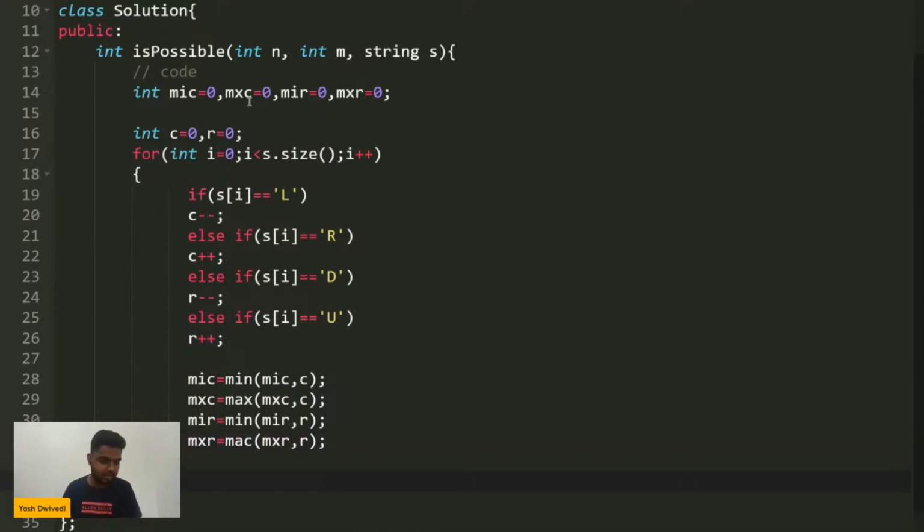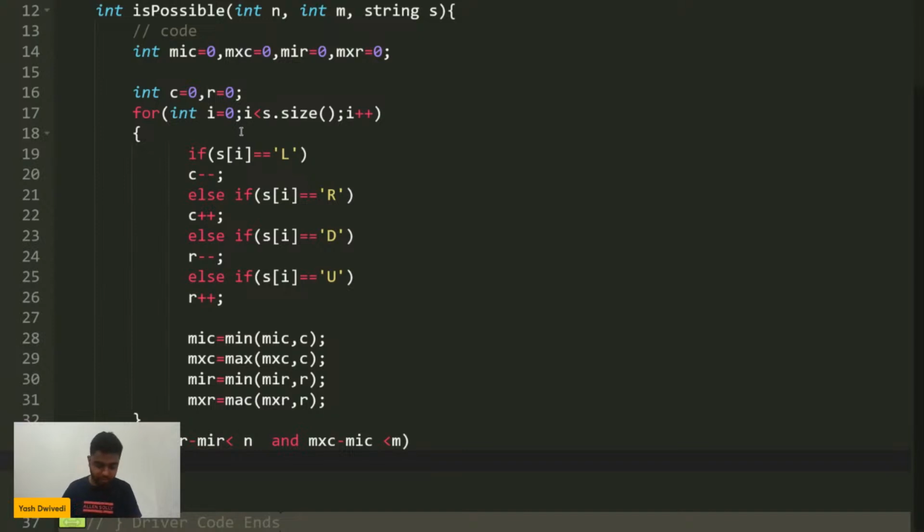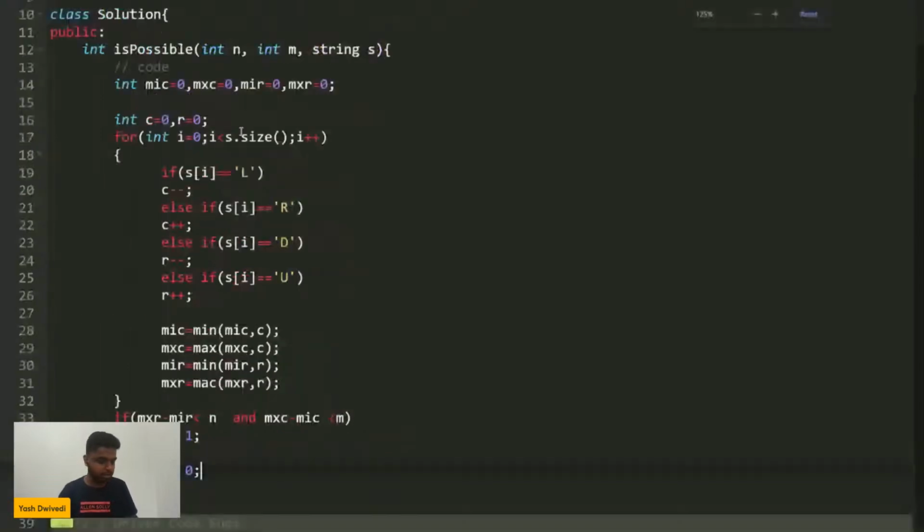And then in the end, after coming out of this loop, I'll simply check. Okay, what will I check? I'll check that if mxr minus mir, the displacement in terms of row, is lesser than the number of rows that I have been given, that is n, and similarly, if mxc minus mic is lesser than m value, then this means that the displacement is possible, because I'm neither falling out of the grid from the column side nor the row side. In that case, I'll remain inside the grid, so I'll return 1. Else, if it is not possible, then I will return 0. So this is what the approach is all about.